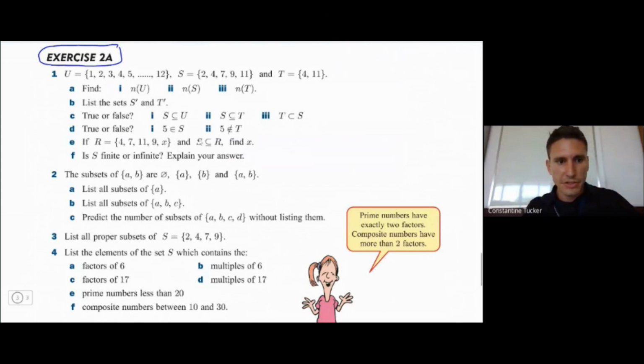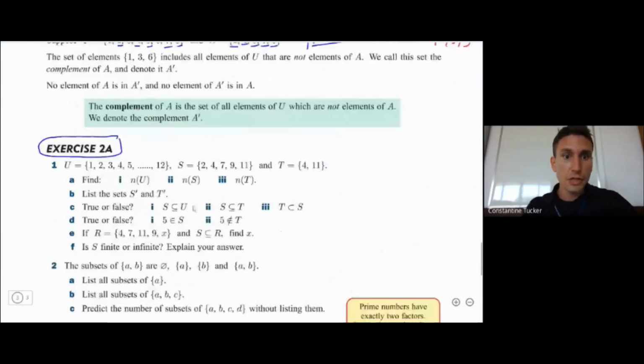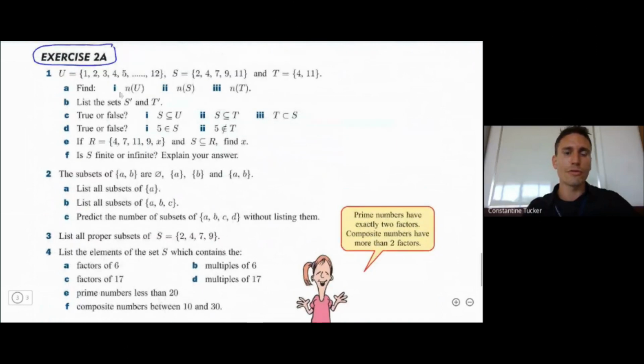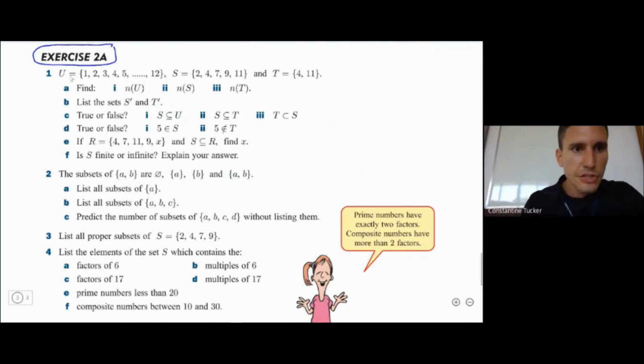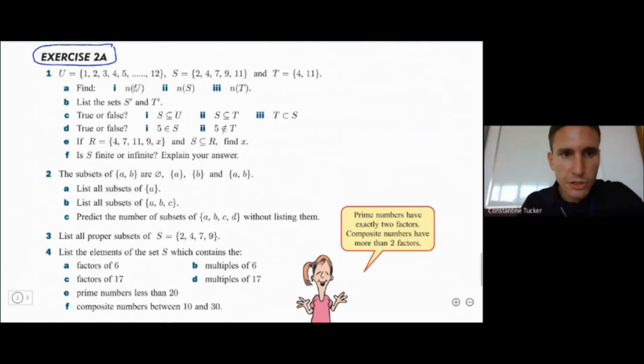So basically, this exercise has a few questions here. It's got 7 questions. So I'll start walking you through exercise 1 or question 1, just to give you a feel for what this is all about. Firstly, they say, this is your universal set. This is everything given in this question, the numbers between 1 and 12. So all the numbers we're going to refer to now are going to be out of this set, which are these 12 numbers. First question, what is n of U?